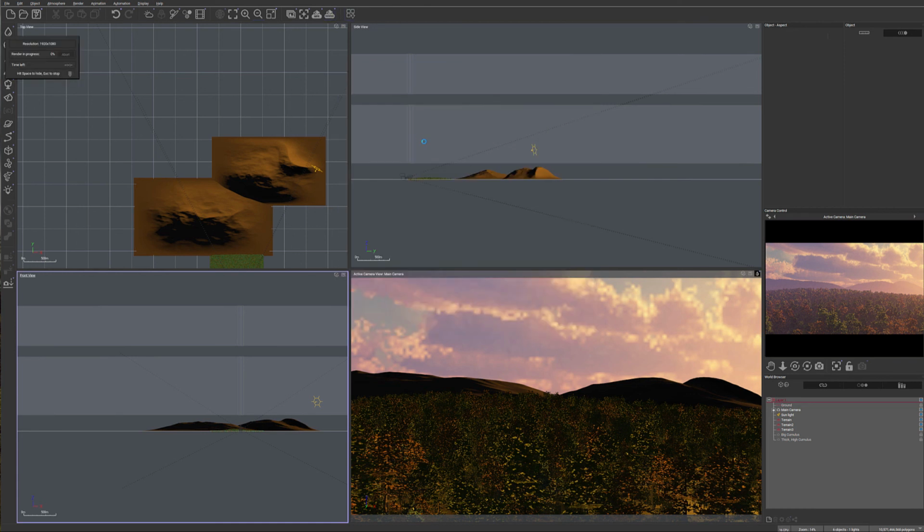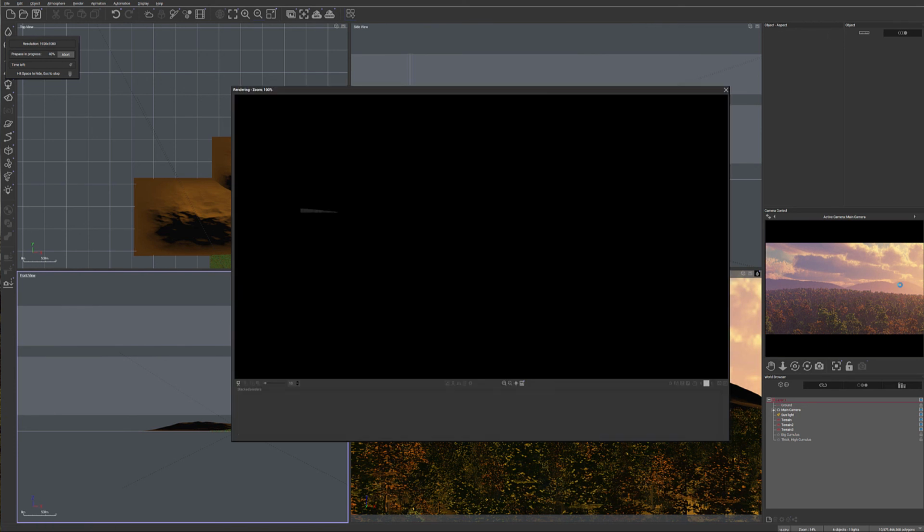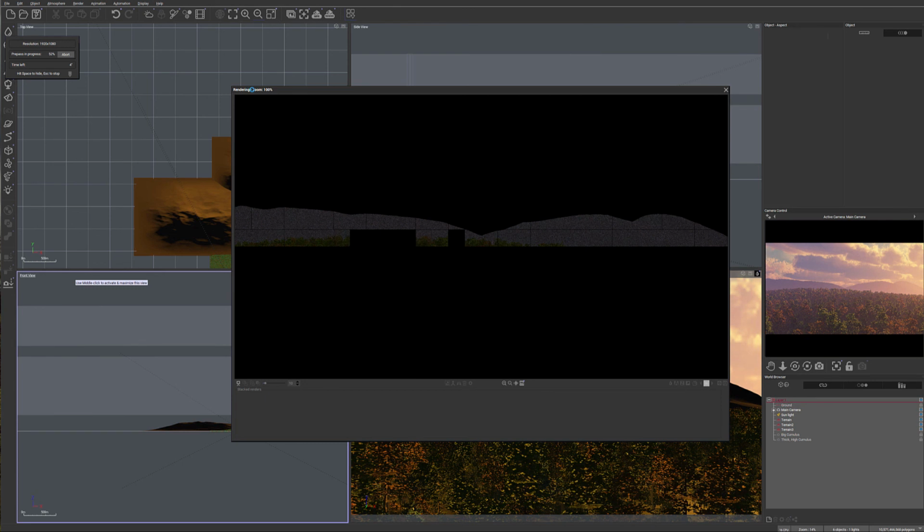So this render may take a little bit of time because we have nice volumetric clouds. I'm going to pause this tutorial and resume when the render is completed.